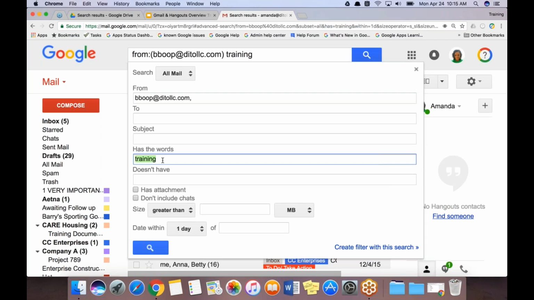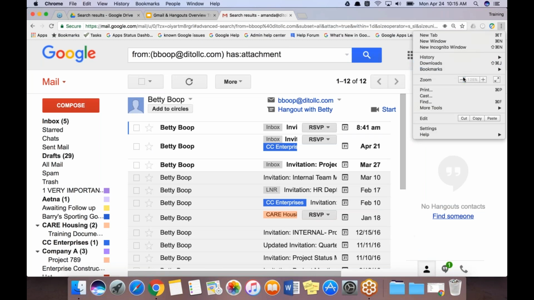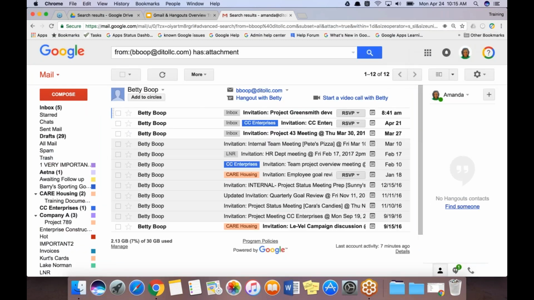We can look for things that have an attachment. Okay, so we can check that box there and click the magnifying glass. It's going to find all emails from Betty that have an attachment. Okay, so not too many there.